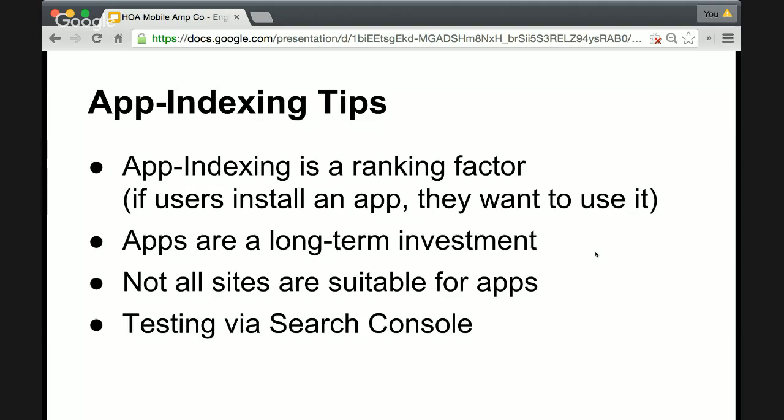So that's something where if you have an app and you know that your users are looking for this kind of content in search, then we'll try to show that a little bit more visibly for those that have it installed. Apps are generally a long-term investment.